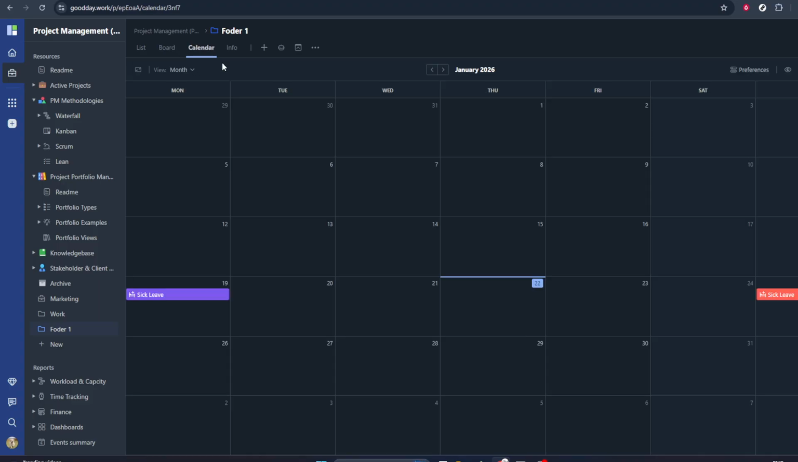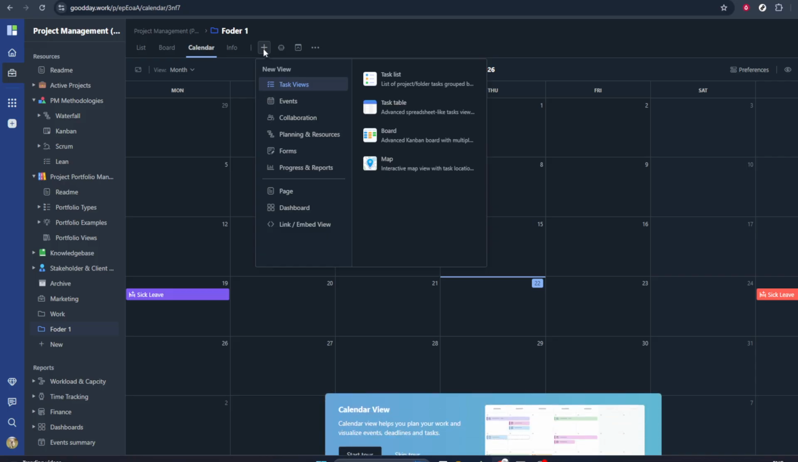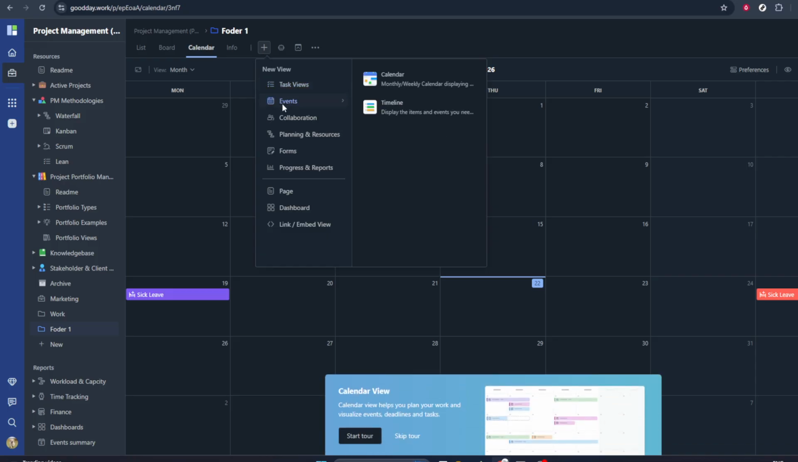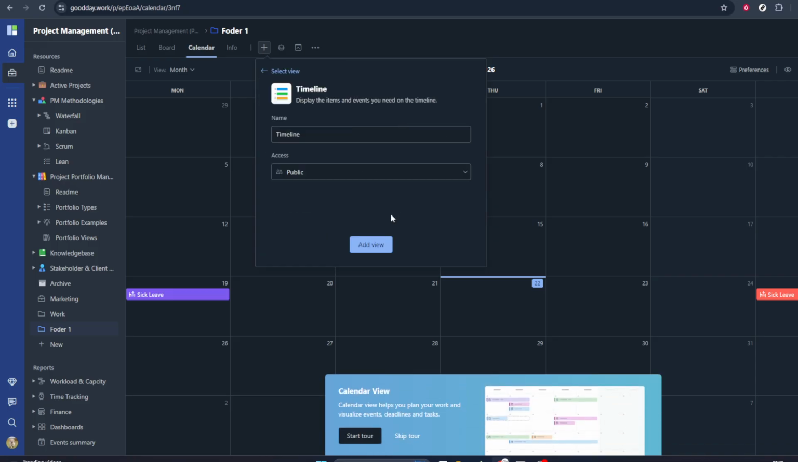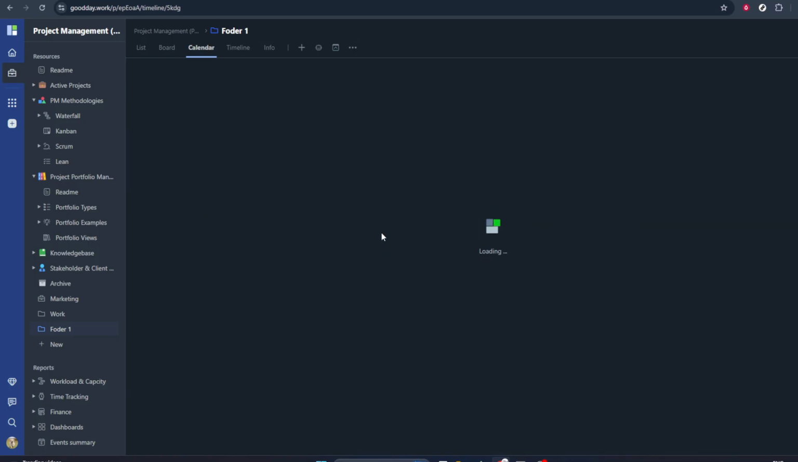Remember, you can always come back to this plus sign to create additional views as your project evolves, so don't be afraid to try different configurations until you find the one that feels right for you and your team.